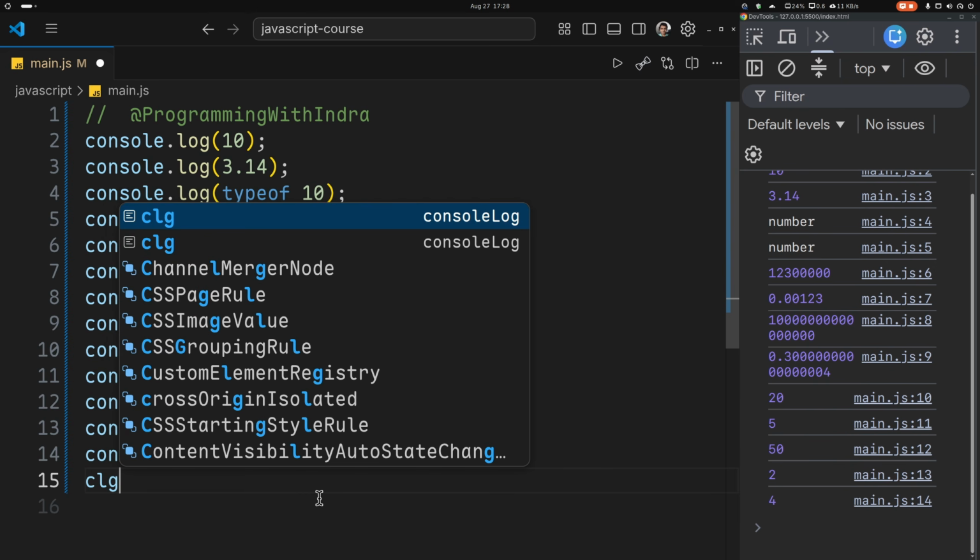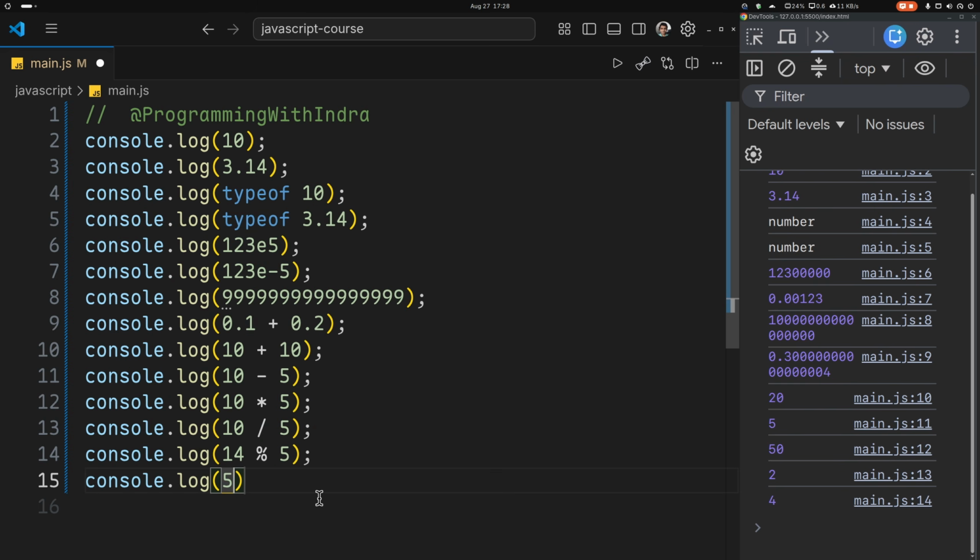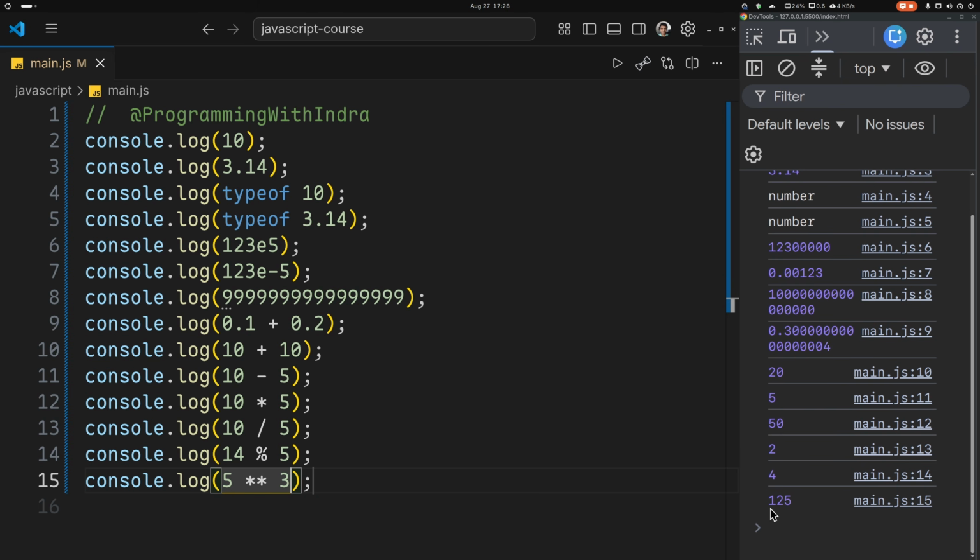Then we have the exponentiation operator. So 5, double star, 3. As you can see, we get 125 here. This is the exponentiation operator. Now we have learned about the operators, so we can come back to floating point precision and see how we can use these operations to get the valid result for our floating point arithmetic.